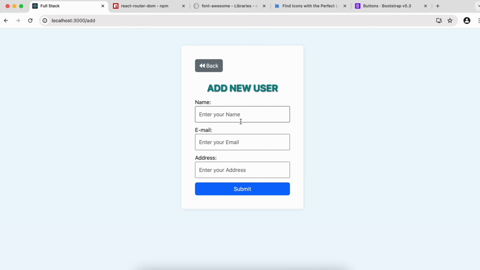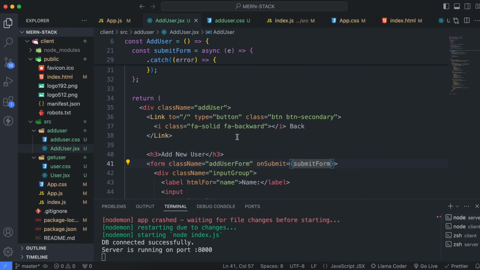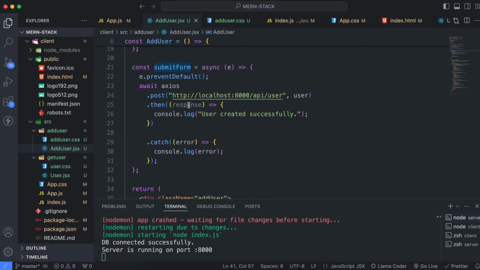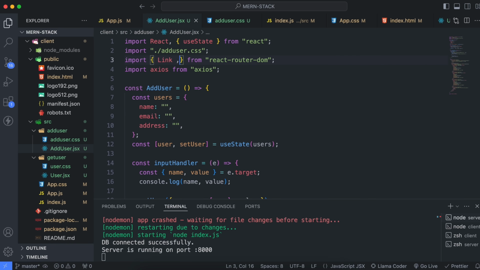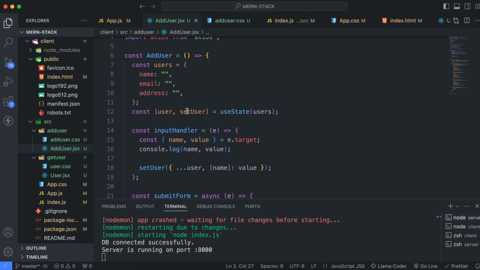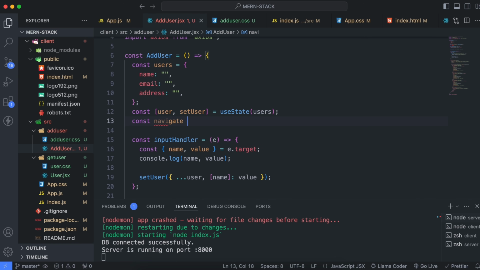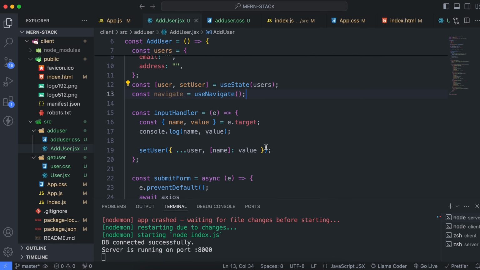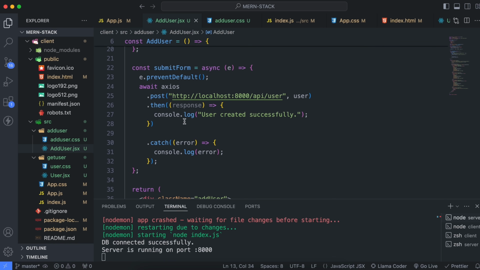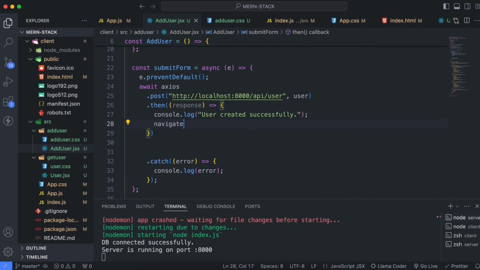Whenever we click submit after typing the name, email, and address, we should go to the home page, and the data should have been posted into the database. We used axios.post for posting, and for navigating we can use useNavigate. Go to the top and import useNavigate, then below type const navigate equals useNavigate. Now we can use navigate once the user is created successfully to go to the home page.